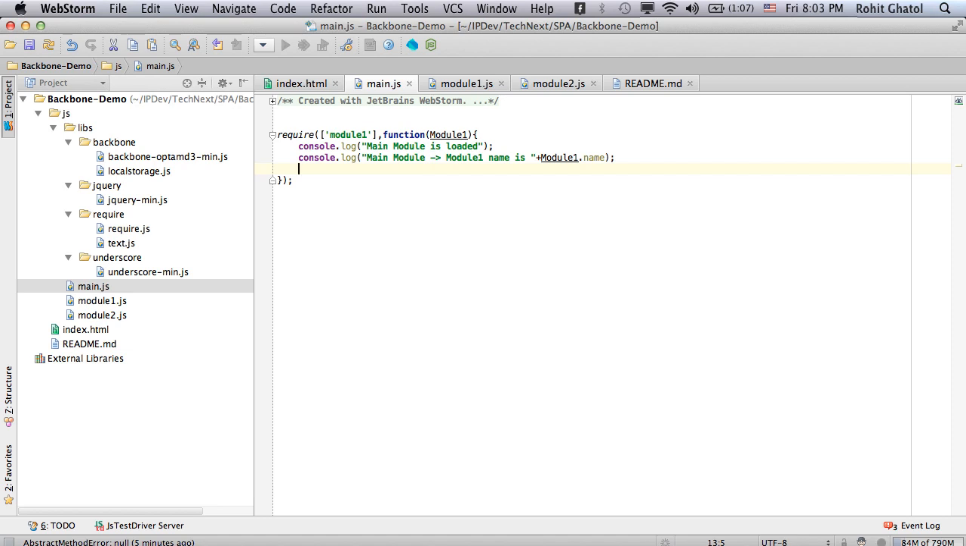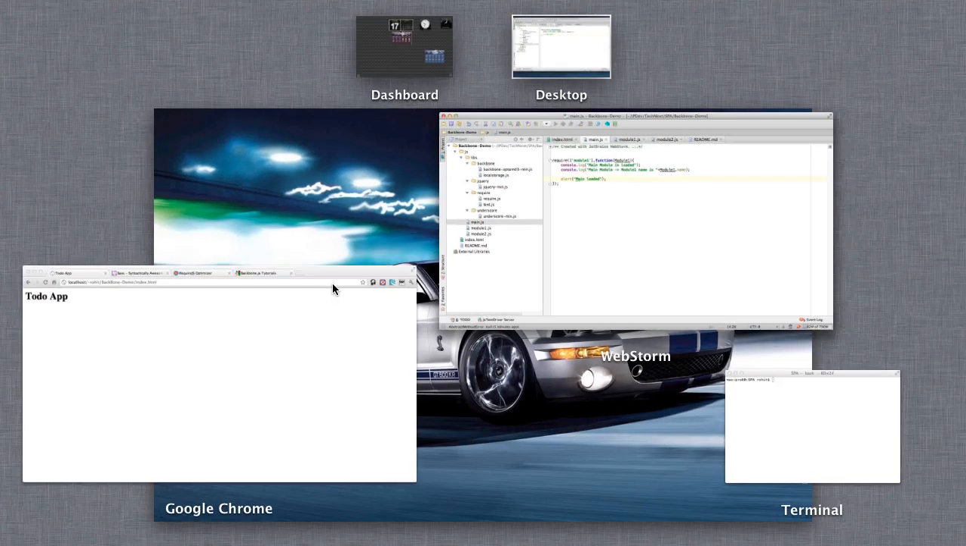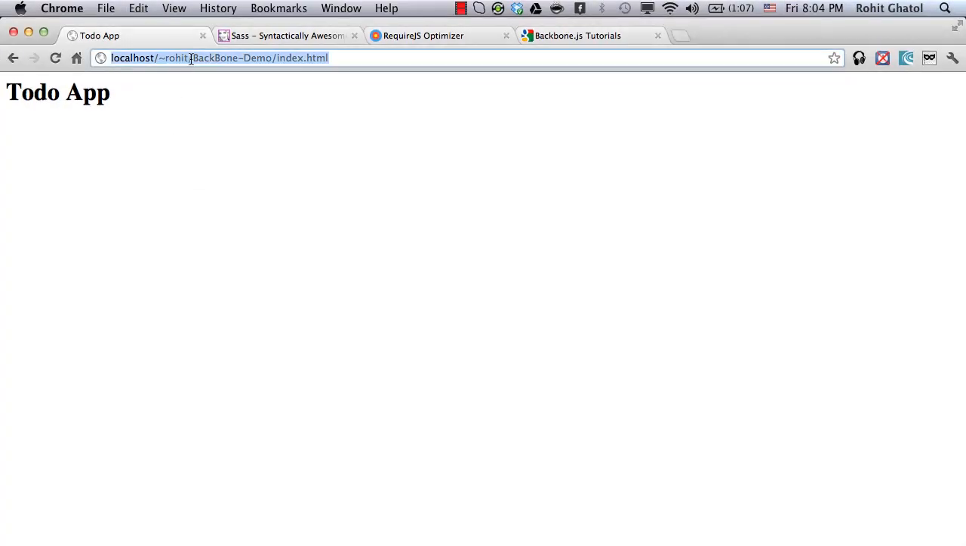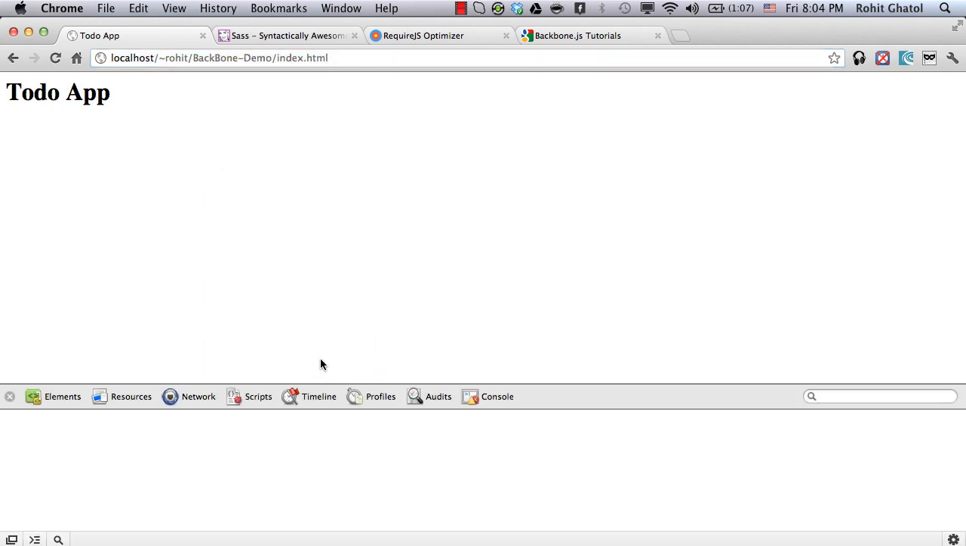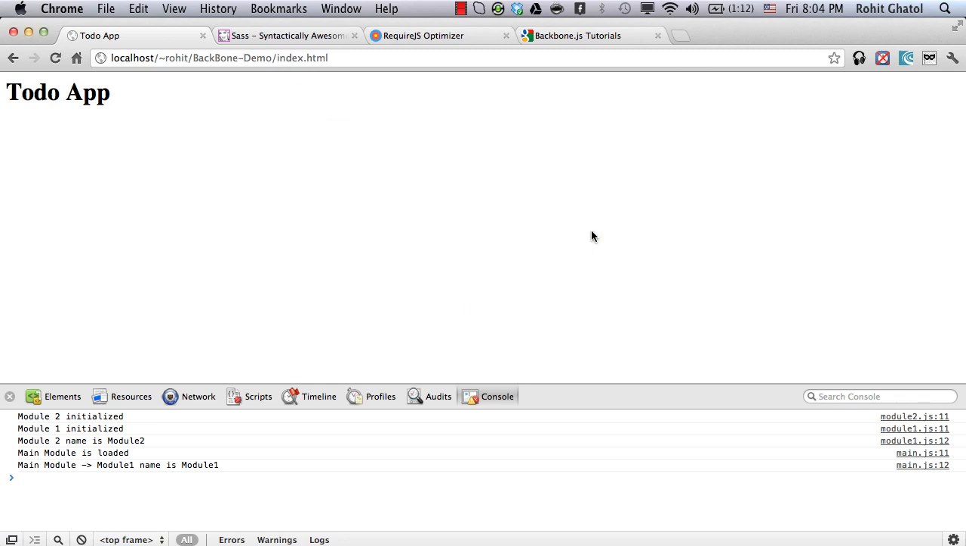So that's the simplest thing which we can do. Let's go back to our code over here, go to the console, press enter, and it says main loaded. If you see, we are expecting module2 to be initialized first. It got initialized first. We got module1 initialized after that. We are saying module2 name is module2. We are saying main module is loaded, and it said module1 name is module1.